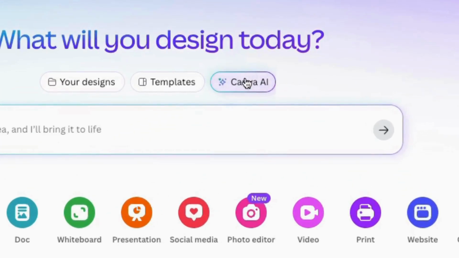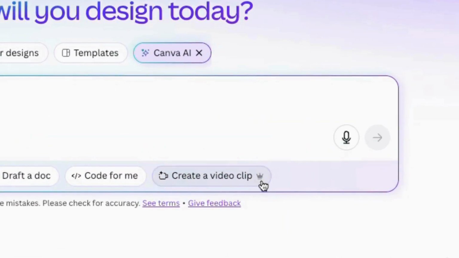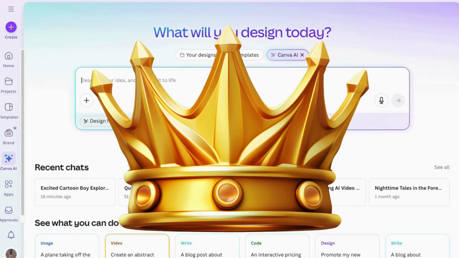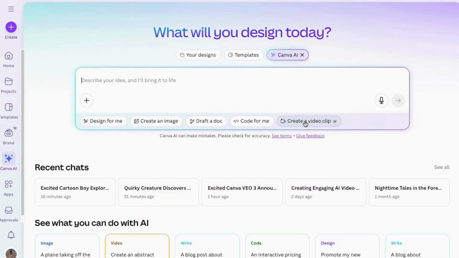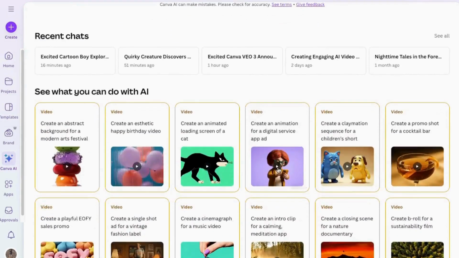When you come into Canva, go to Canva AI and click on that. Now, look at this. Create a video. That's where you want to go. Notice, it does have the crown there, meaning it's a premium feature. Once you click on that, you'll see some video samples that people have made.